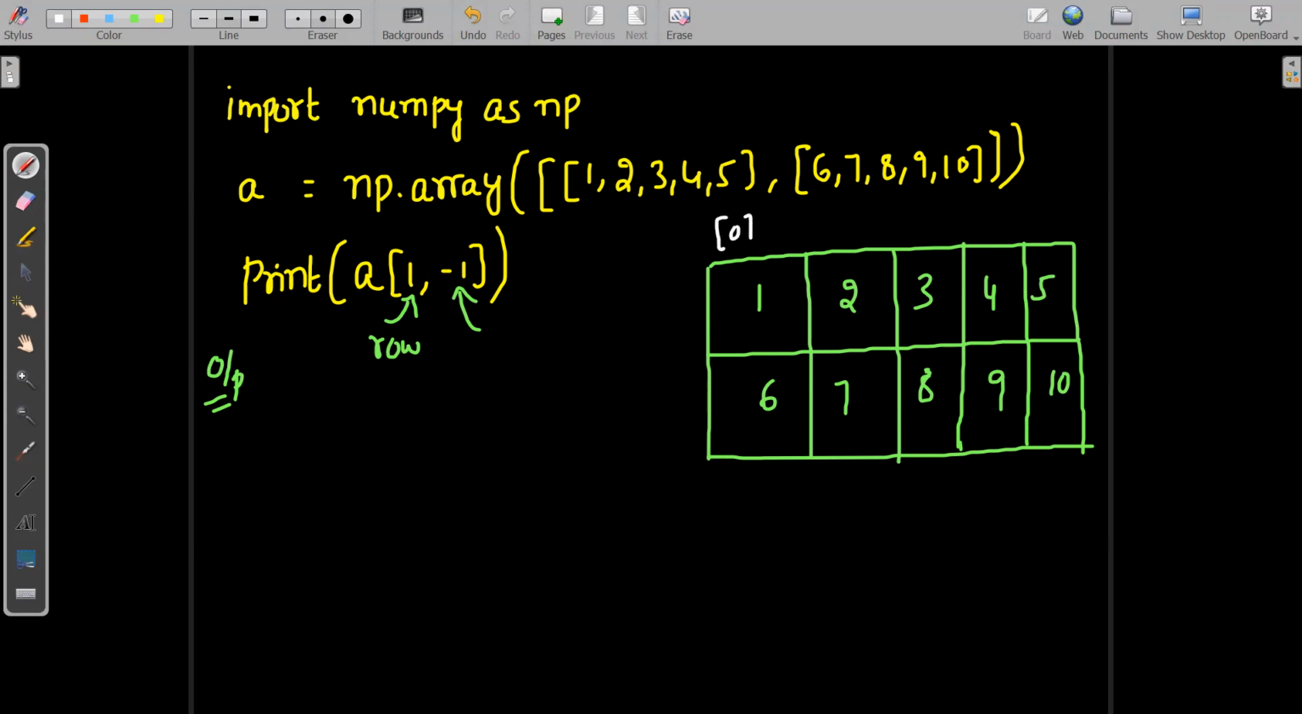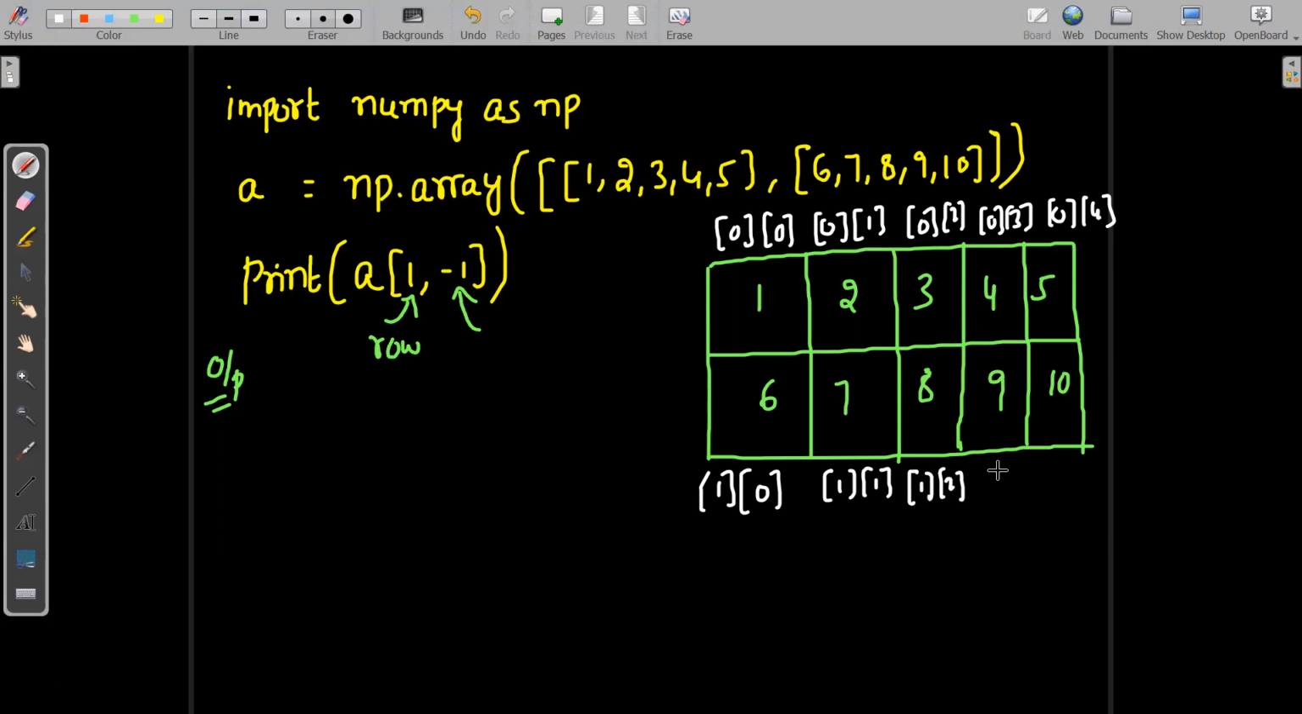So this element is located at 0 0, and this element is located at 0 1. This is at 0 2, and this is at 0 3, and finally this is at 0 4. Similarly the elements in the second row are accessed at 1 0 location. This is at 1 1 location. This is at 1 2 location. This is 1 3, and finally this is 1 4.